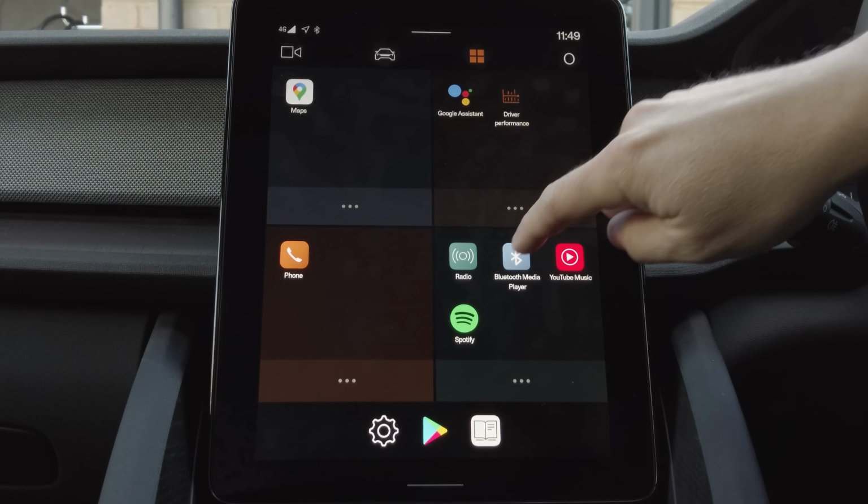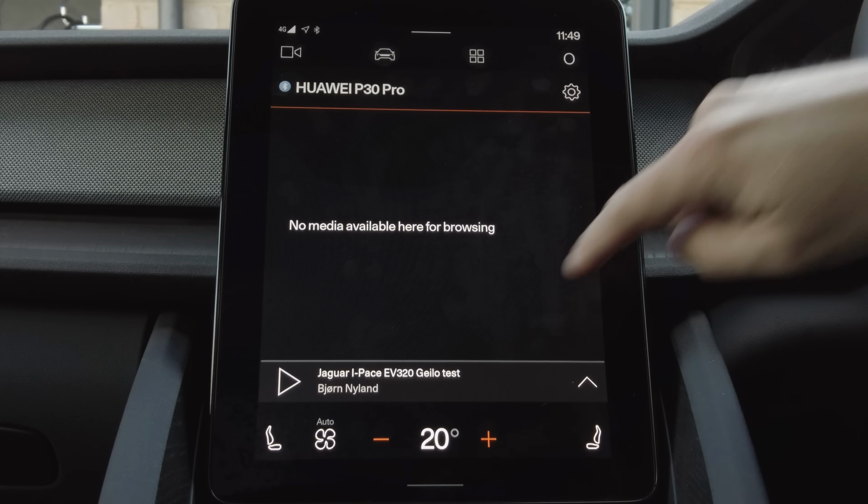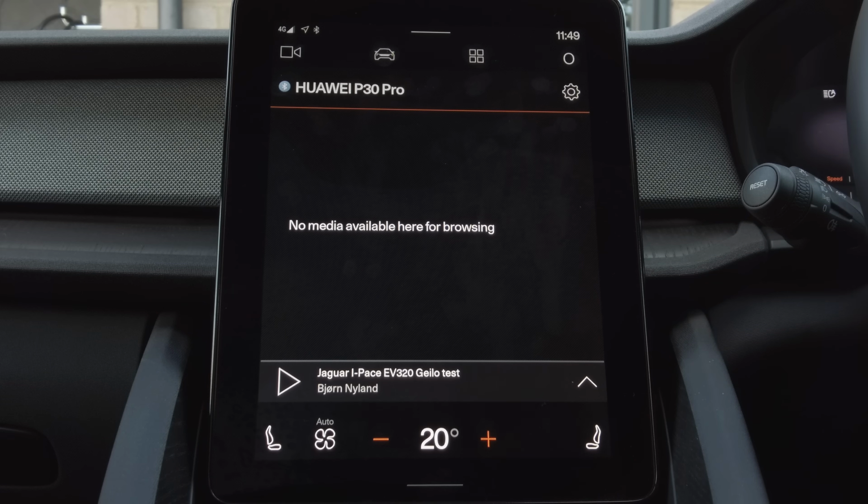So Bluetooth media player. Now, if you want to play music from, oh look, yeah, Tesla Bjorn down here. I've been watching his videos this morning.